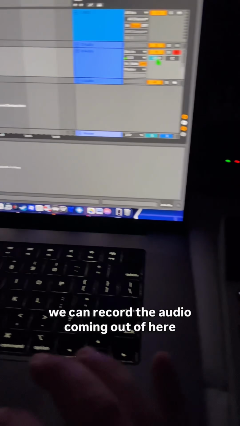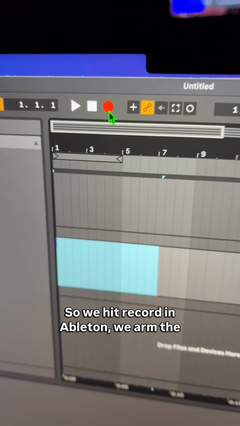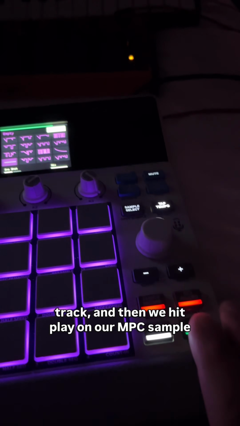So now we can record the audio coming out of here directly into Ableton through that USB-C cable, and it's always going to be lined up perfectly. So we hit record in Ableton, we arm the track, and then we hit play on our MPC sample.